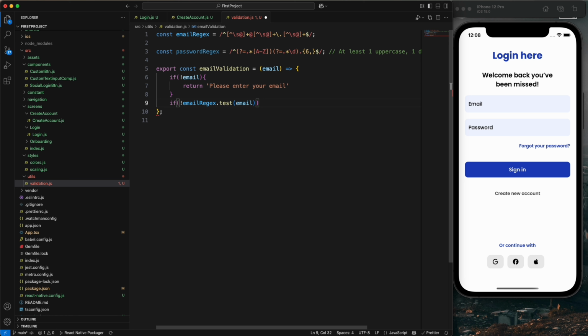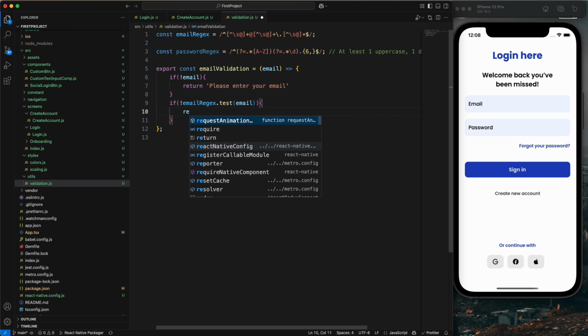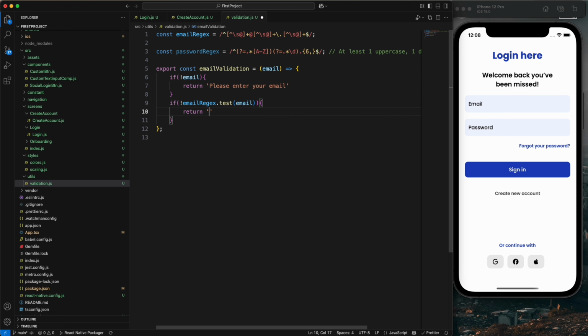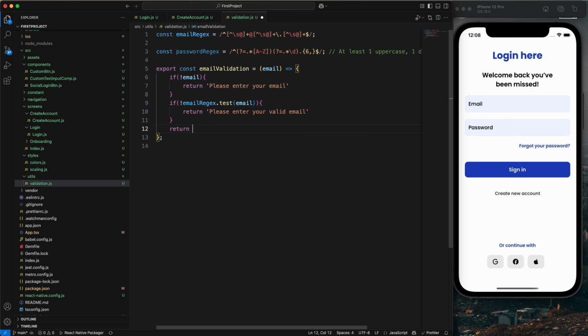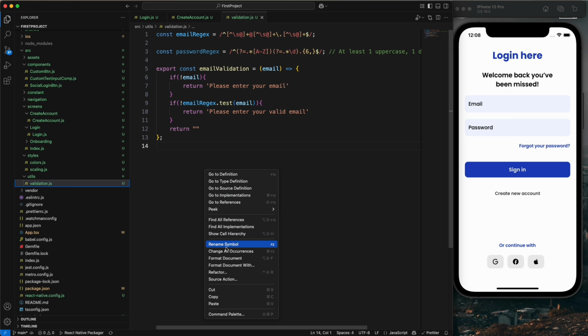And we are going to return also, please enter your valid email. If these two conditions become false, we are going to return an empty string. So this is for the email validation.